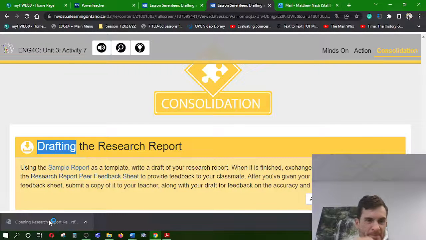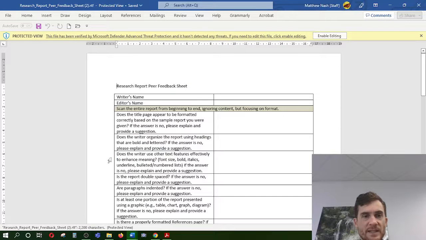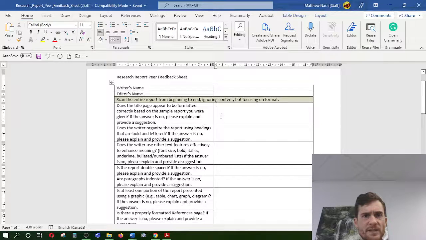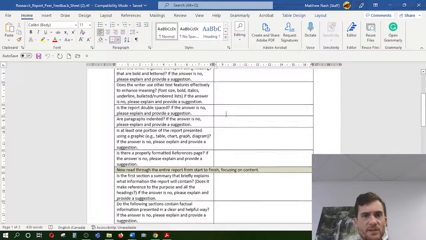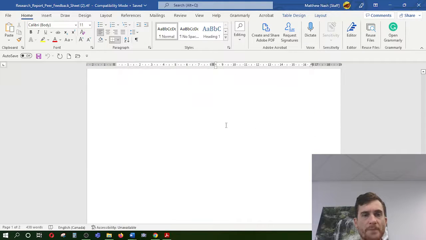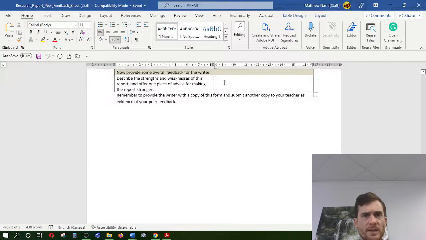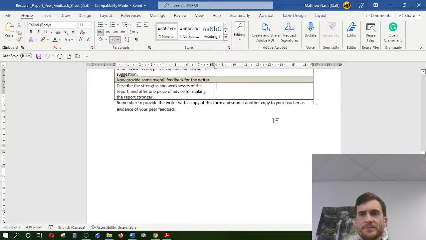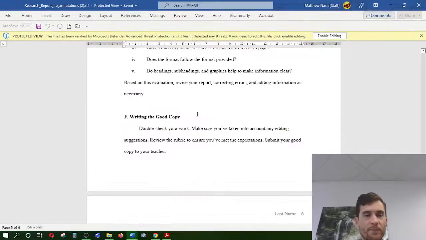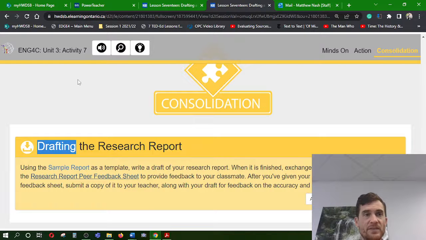And then when you're done, this is the cool part about lesson 17, you're going to give it to someone and they are going to edit it. So click on enable editing and they're going to give their comments on it. Is it formatted correctly? Is there heading? Is there text features? Is there double space? Are the paragraphs indented? Is there one portion presented with a graphic? Is it properly formatted? Blah, blah, blah, all the way down to the bottom. Okay, what's a strength and what's a weakness? Hopefully you know someone who can complete this. If you can't, do it yourself. That's lesson 17.